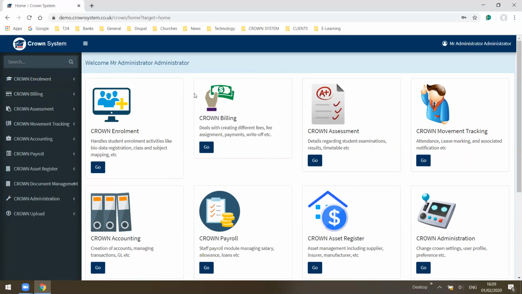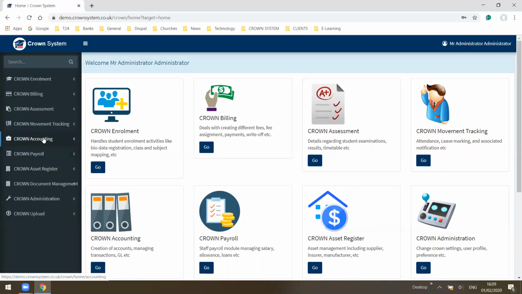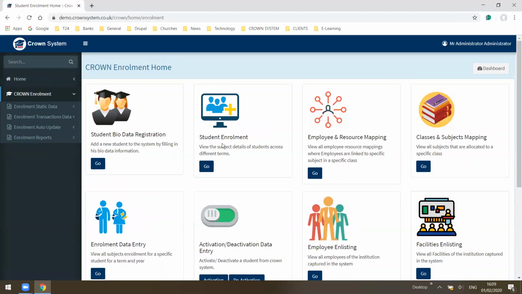So let's look at the navigation of the system generally. If you click on this, for example, Crown Enrollment, you will see that you are now in the Crown Enrollment module, and the functionalities are grouped into mainly three: the static data, the transaction data, and the enrollment report. In between is update, which you run just by clicking on it.